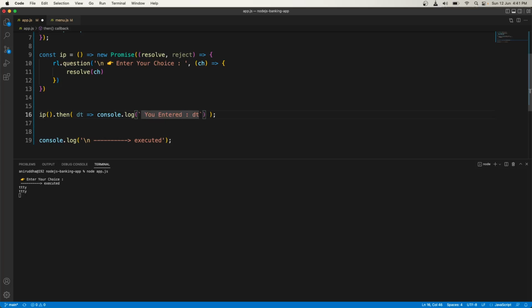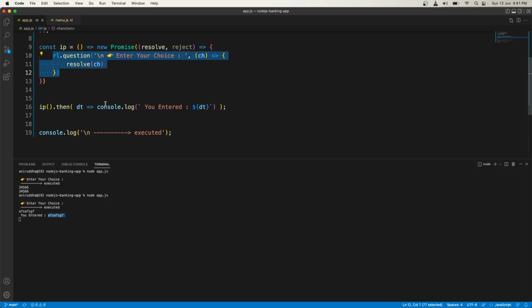So whatever you have printed, okay, if it is not clearing, we can say you entered, and see I'm using backticks, and that's why string interpolation is possible in my case. I think we have not saved it, just a minute, and here let me type it, and can you see you entered this thing. So you created a promise and you tried to get the data from the promise in this way.